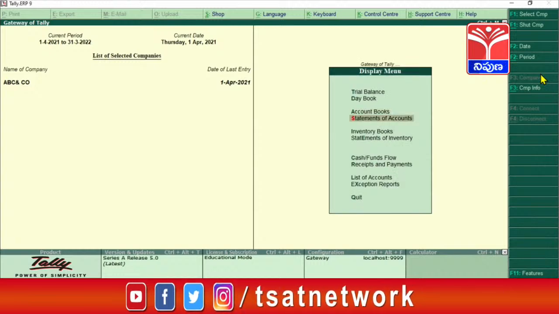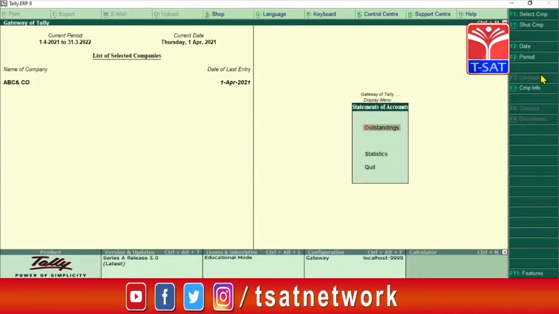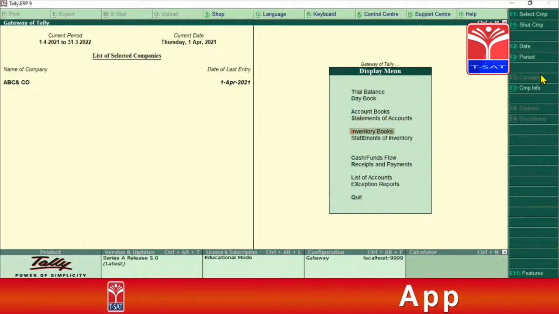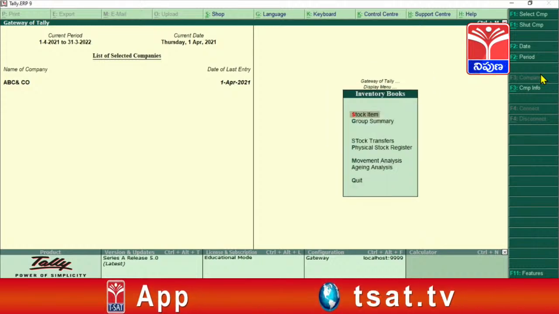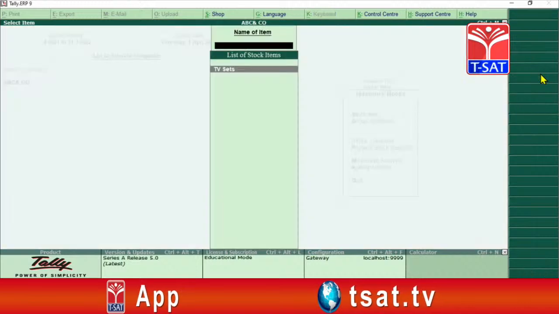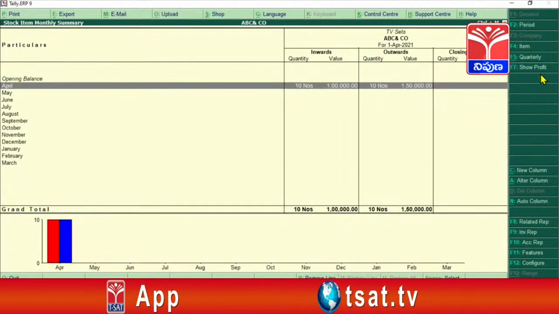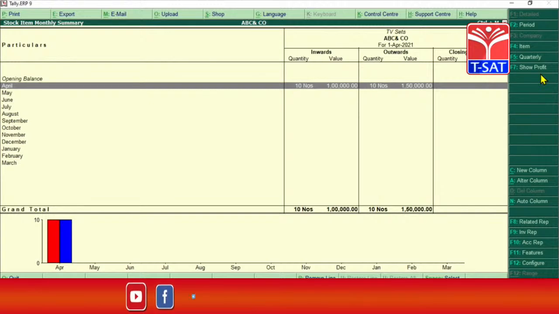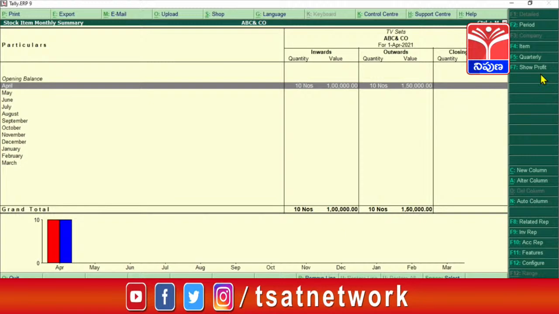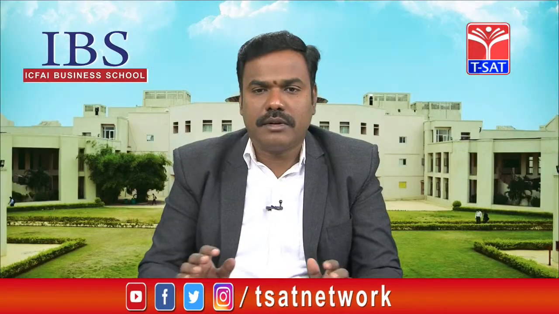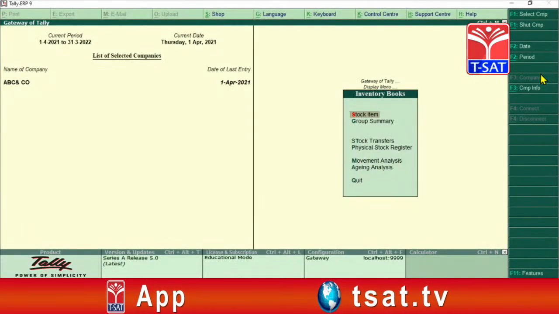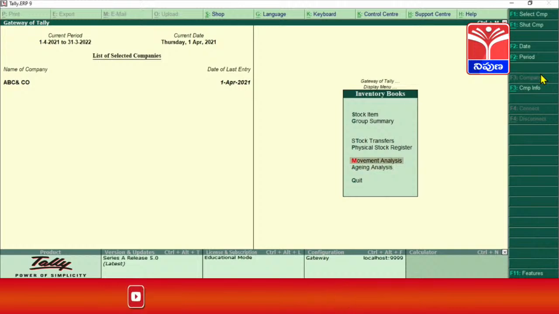Then you can also see the statement of accounts. Then you can see inventory books, like I will just show you one example of inventory book. Stock items you can see. This is the inwards and outwards details you can find, which is very useful for stock analysis. Here in this case we sold out all the items, that is why there is no closing stock, otherwise you can see the closing stock also. Some advanced stock analysis reports like movement analysis, aging analysis also you can see in real life.